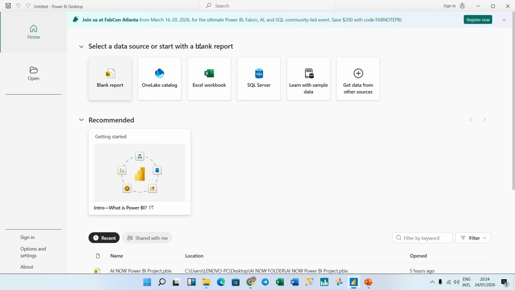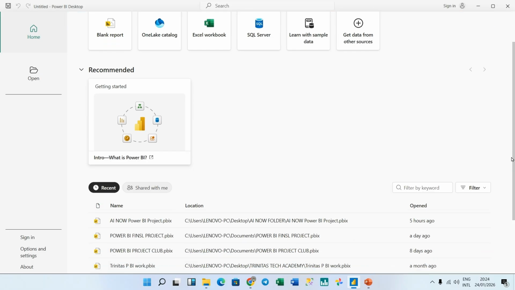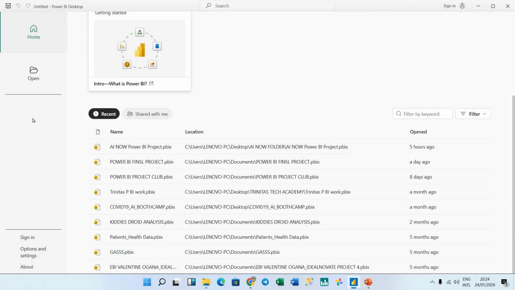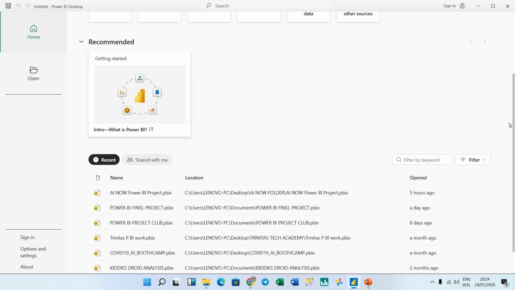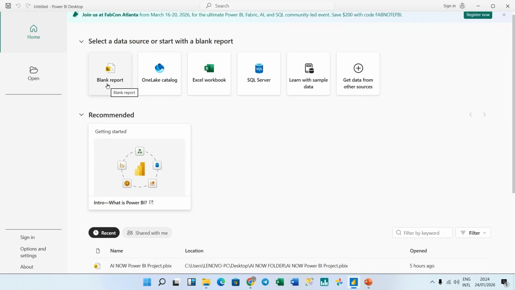So this is the home environment of the Power BI desktop. If I scroll down, you can see on the recent, most of the data I've been working with. But if you are installing it newly, you may not see all of this because you have not worked on any data or any data set. But for me, you can see that there are a lot of projects. But let me take us quickly to the new environment.